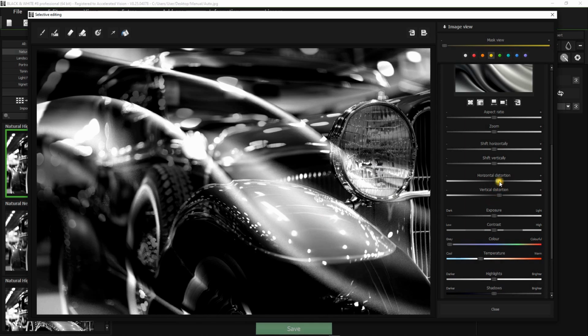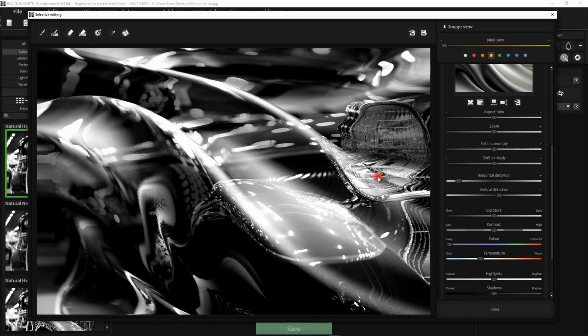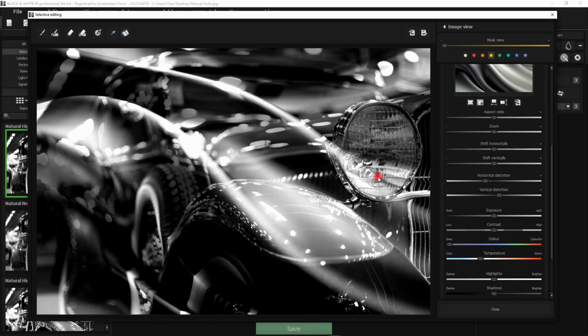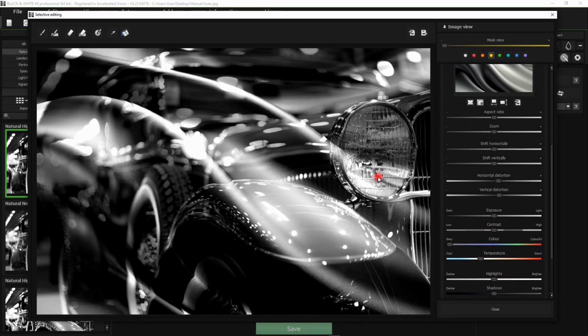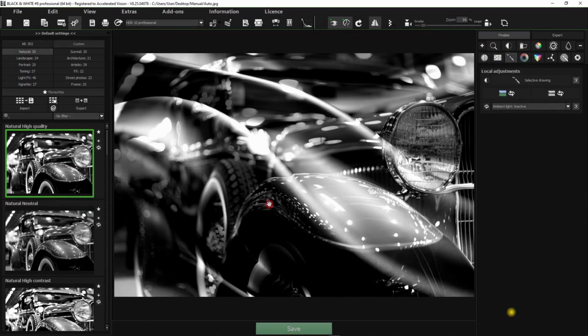If I now click on horizontal distortion, then the focus is placed on this element. And now I can move this slider with the arrow keys, which I'm doing right now. And then we can see how that distorts the image. And now we can render the distortion, or the folds of the fabric here, in the image. That's definitely a great new addition. I'm now going to close selective drawing and show you one more new function that I think is really important.